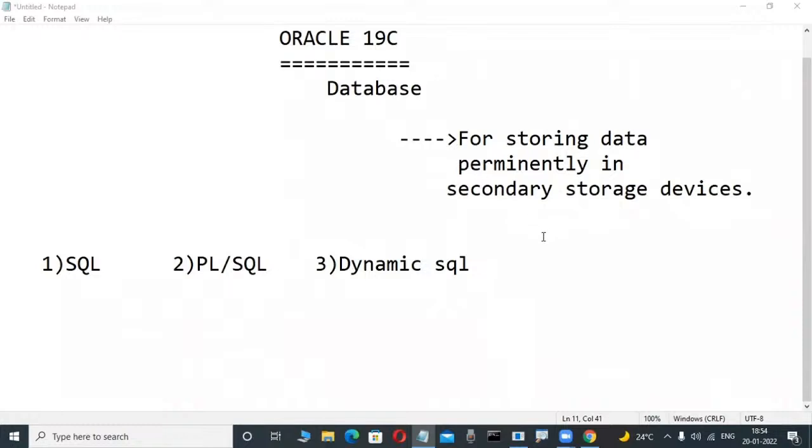A DevOps engineer needs a little bit of SQL, not much SQL required. But here we are learning about a pure database, so we are giving so much knowledge. Based on your requirement, we have to take that knowledge.